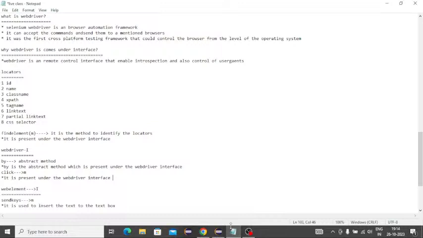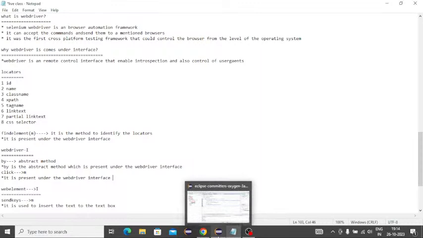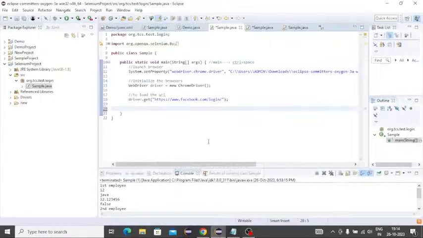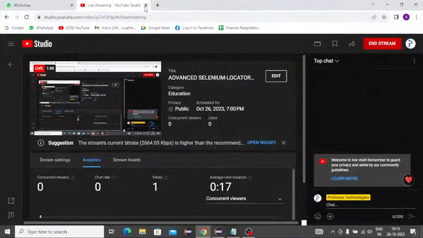Okay. Now we are going to discuss how to inspect the page, how to identify the locators, and where the locators are available. Wait, now check here. Okay, just enter into the option.